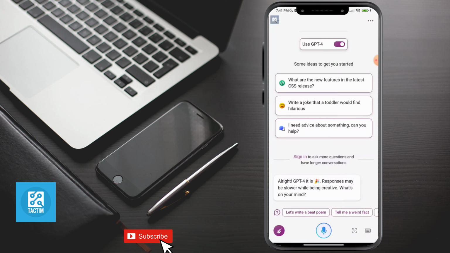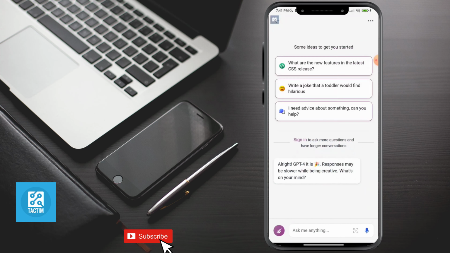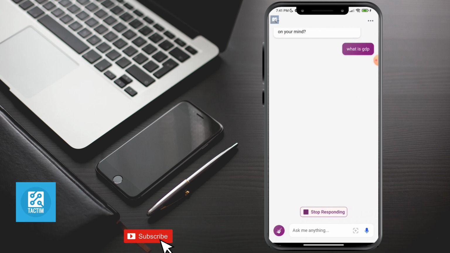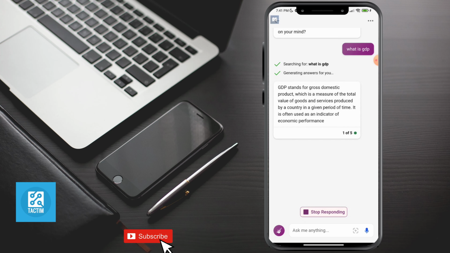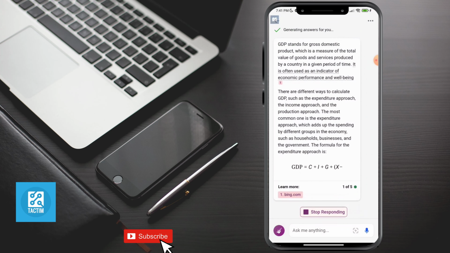You can use it by your voice in the middle bottom, or you can use the keyboard in the bottom right and ask for anything, just like this. And after asking, just hold for a few seconds, and you can see the results here.